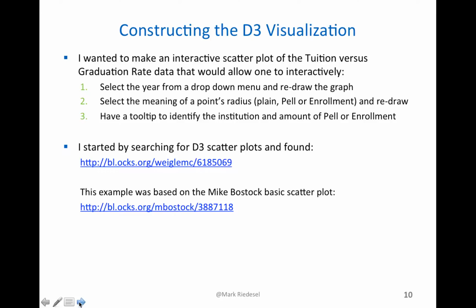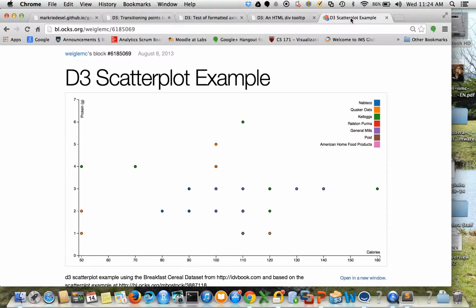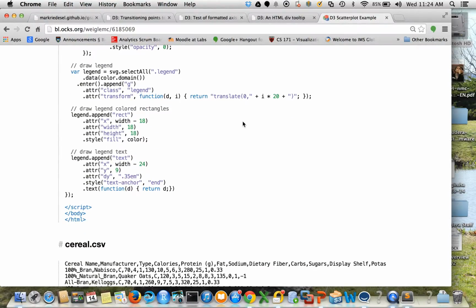The starting point often for D3 visualizations is that you find one that's similar to what you want to do. So I just went into Google, typed D3 scatter plot, and I found this, which shows different types of breakfast cereal, and it has many of the features that I wanted. It's a scatter plot, it has different colors for different types of data, and it has tooltips, although I like the tooltips on the bar graph I showed you earlier better. But the nice thing about programming in D3 is that you can combine the features you want and create the sort of graph that you want. So the code for this, which is here on the page, was the starting point for my visualization.